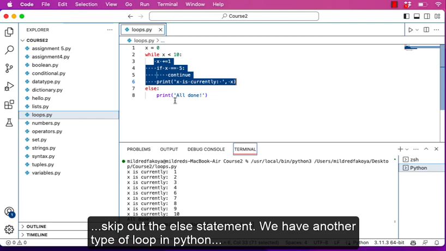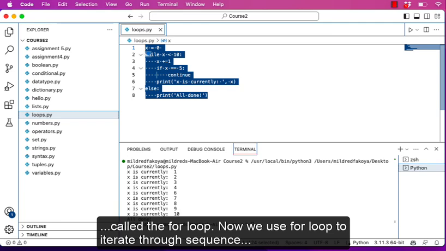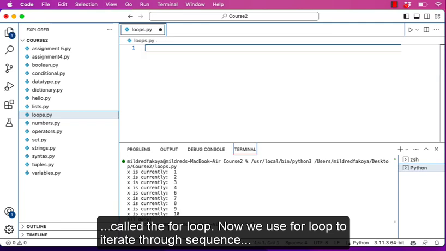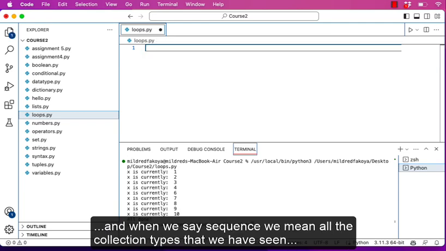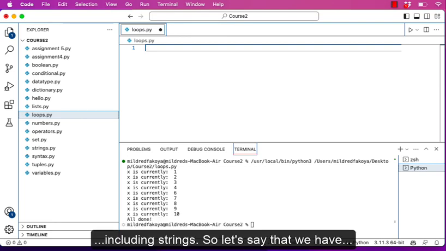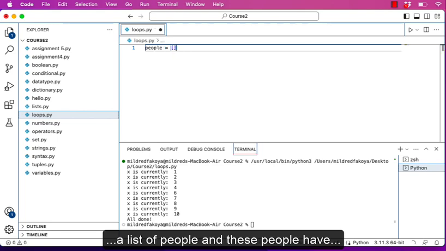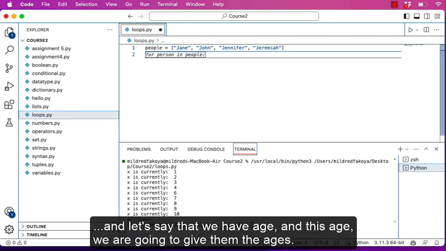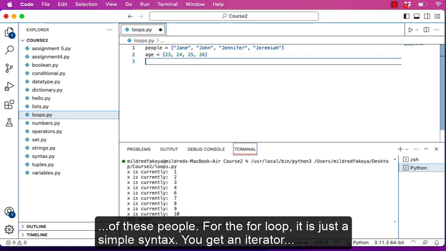We have another type of loop in Python called the for loop. Now we use the for loop to iterate through sequences, and when we say sequence, we mean all the collection types that we have seen, including strings. So let's say we have a list, for instance, a list of people, and these people have the names Jane, John, Jennifer, Jeremiah. And let's say we have age, and we're going to give them the ages of these people. For the for loop, it's just a simple syntax.